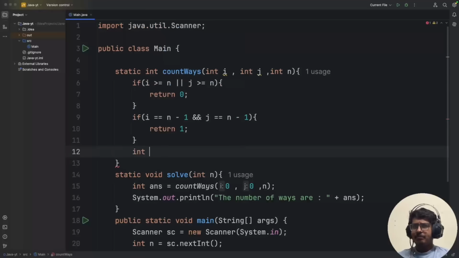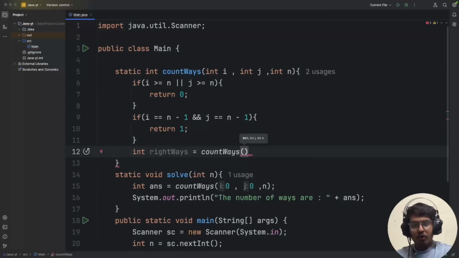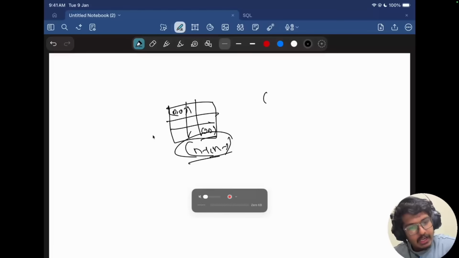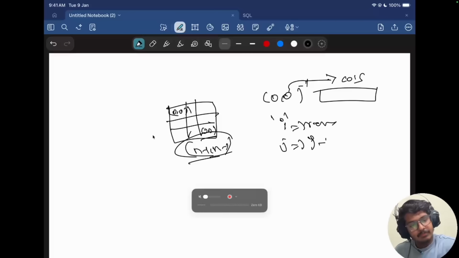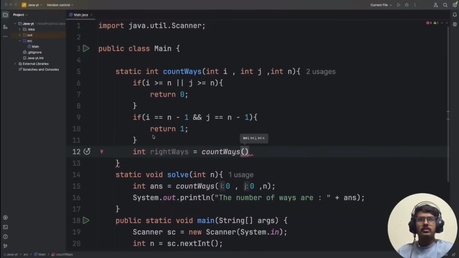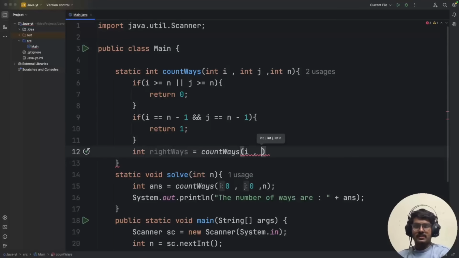What will be my right ways? If I take my right path, what would it be? It would be count ways of, if I am at 0 comma 0 and I go right, what happens? The row number stays the same, but the column changes from 0 to 1. So i remains constant, j moves to j plus 1. So i is the same and j plus 1 comma n is also constant.